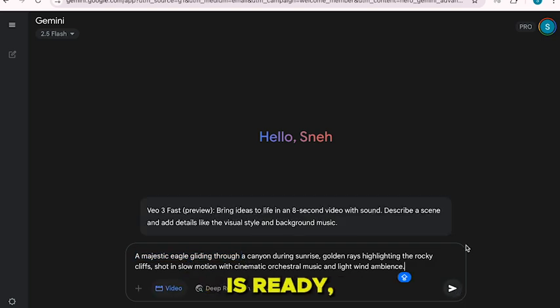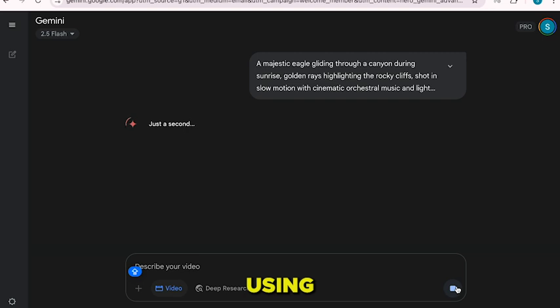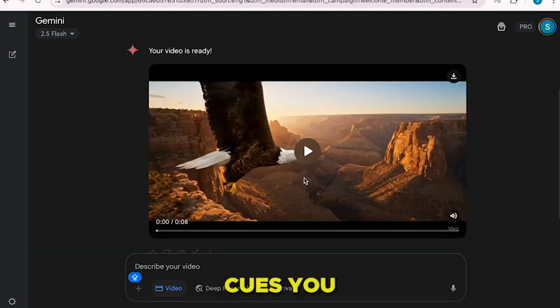Once your prompt is ready, click the Submit button. The AI will begin building your video, using all the visual and audio cues you provided.